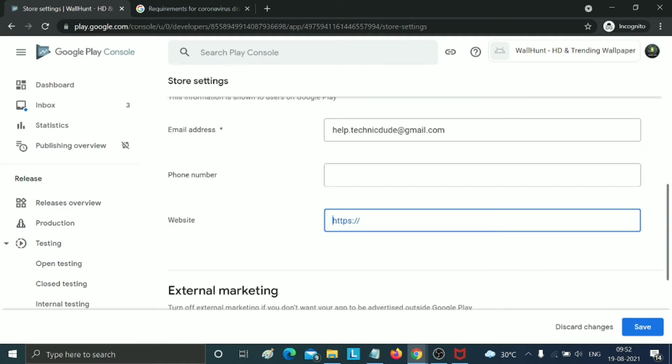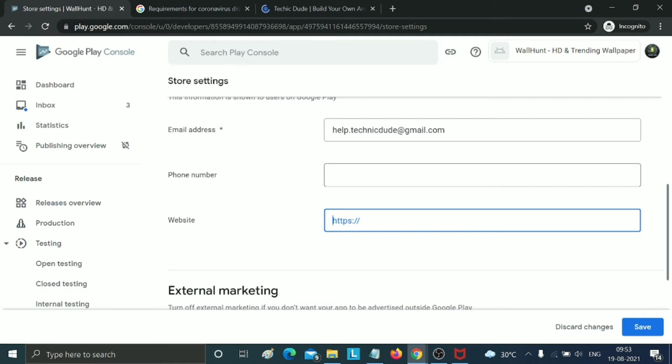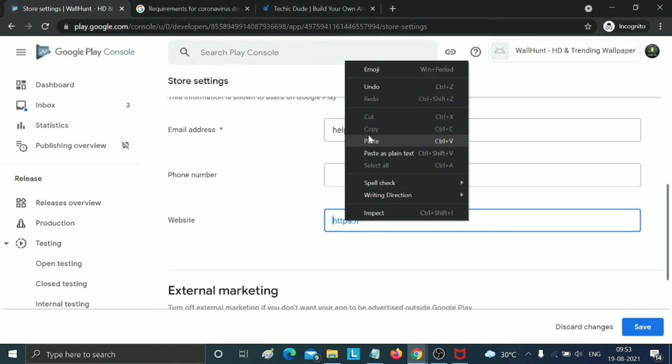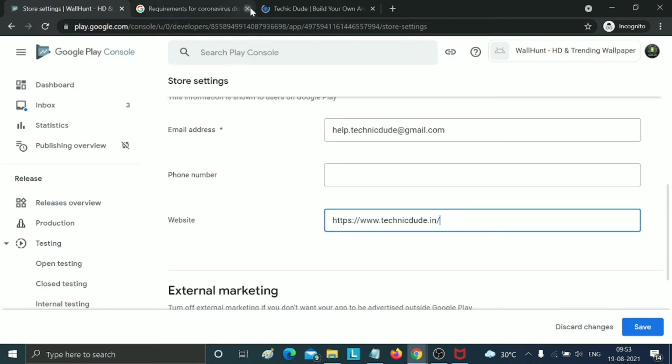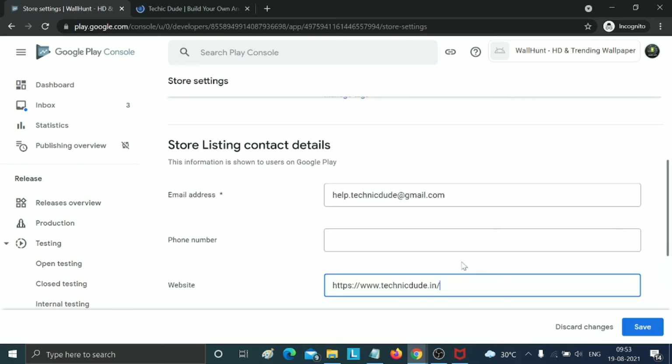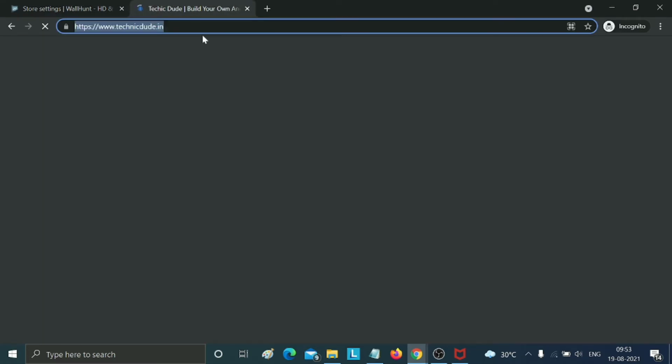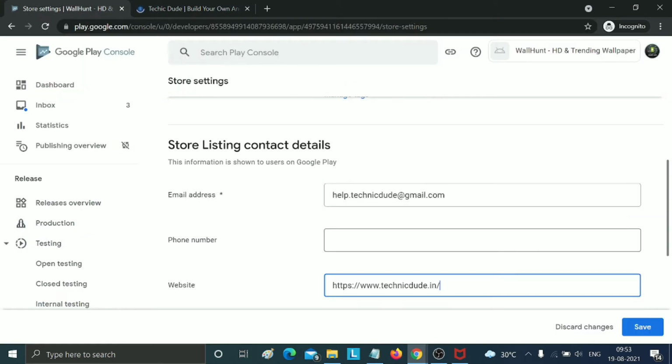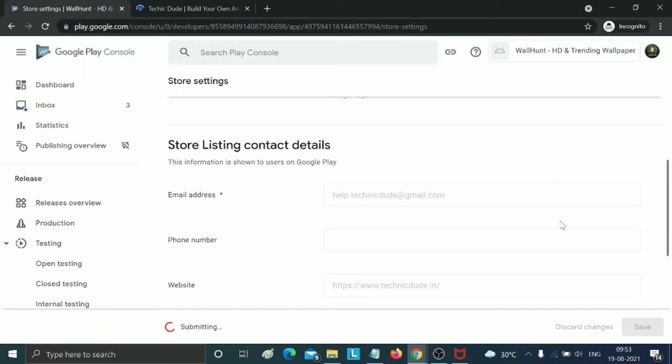And you can also add your phone number and website. This is optional. If you want to add a phone number and your website, then you can add them. I added my website name also. And if you want, you can add your phone number also. Okay. Now we just need to click the save option.